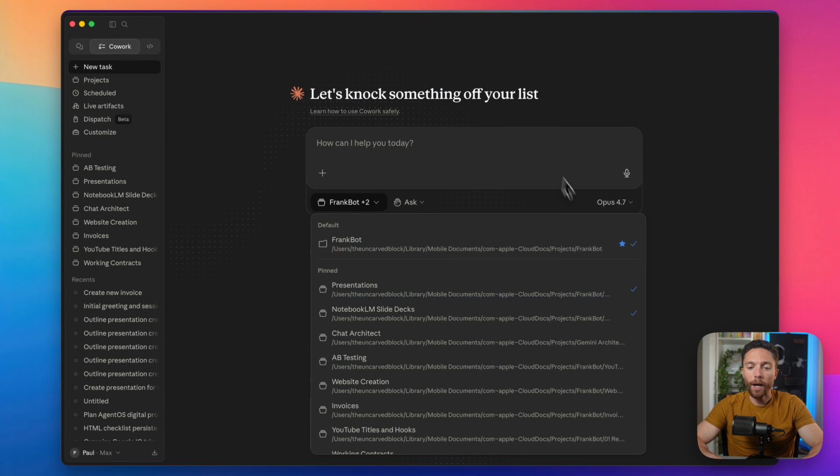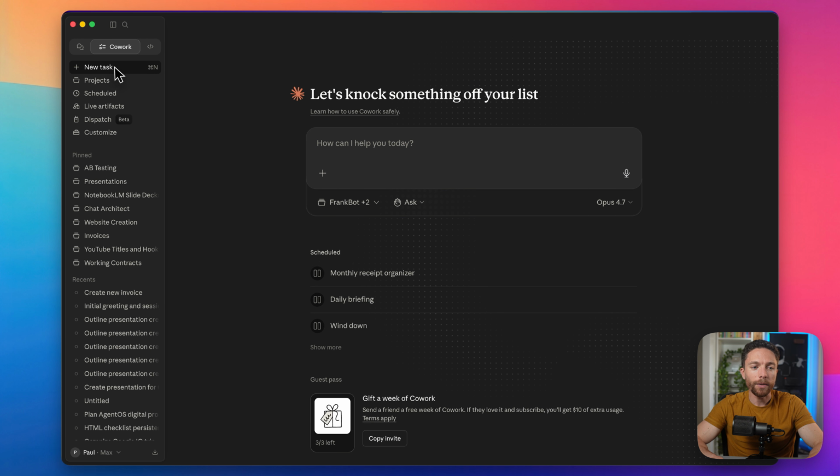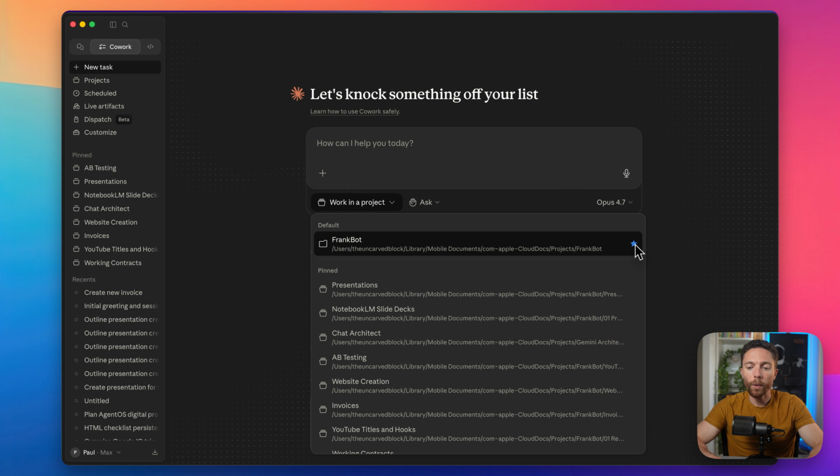And while I have this dropdown open, tip number 4 is to set a default folder if you find yourself using one folder more than all the others. So I've set my default as the parent folder that contains all the other folders that I have my agent work on. That one is called FrankBot. So if I start a new task, it will always select that one by default, but if I want to, I can always change it.